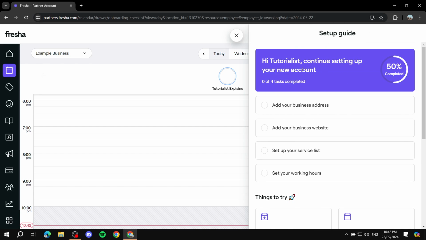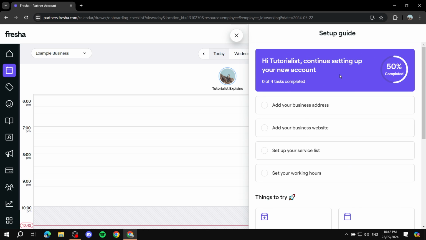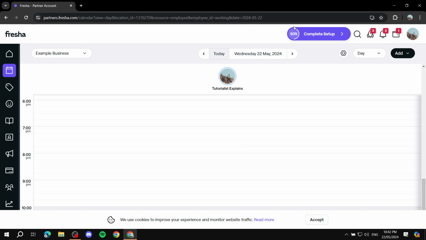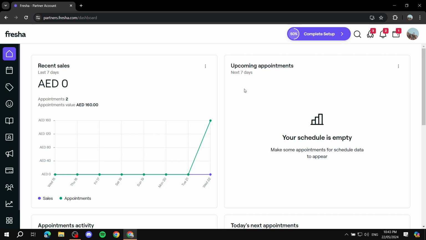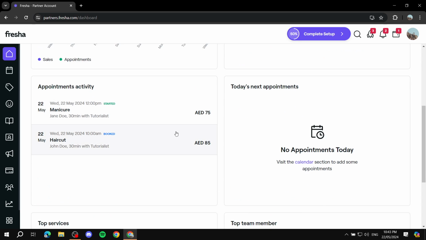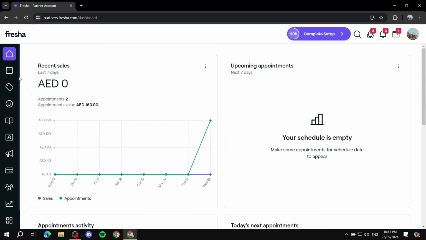Now, you can go through these steps, and I highly suggest that you do, to set up all the tasks that you want to set up in here. But I'm not going to do that. I'm going to show you how it's going to work. So we have the home page, which is going to show you all the recent stuff that has been happening. So appointments and all of those things are going to show up in the home page.